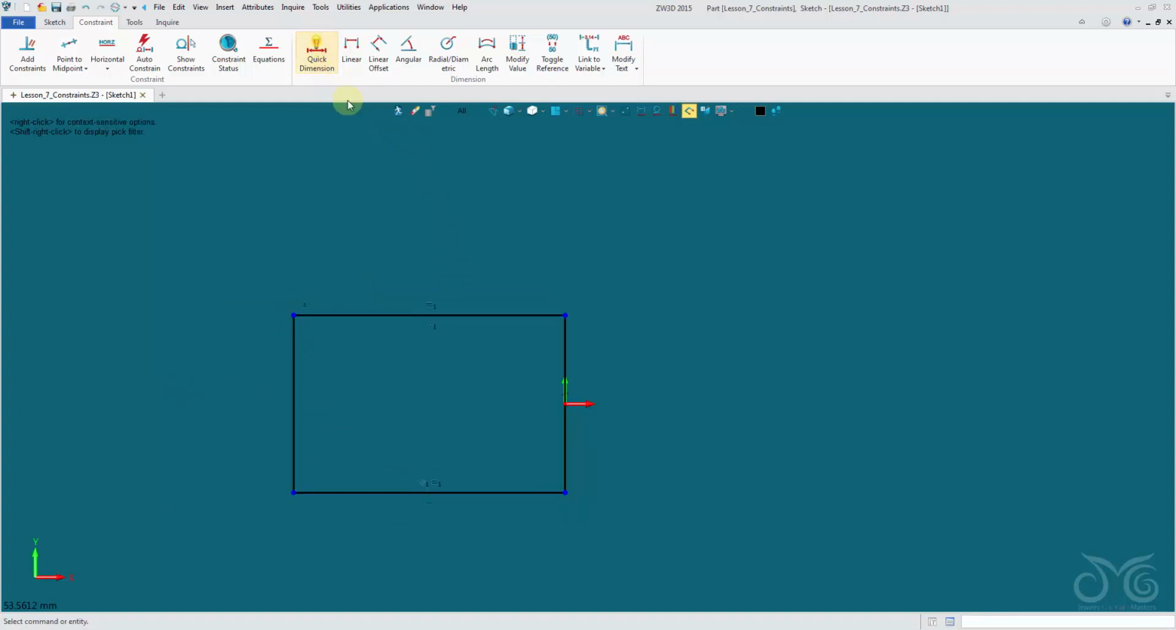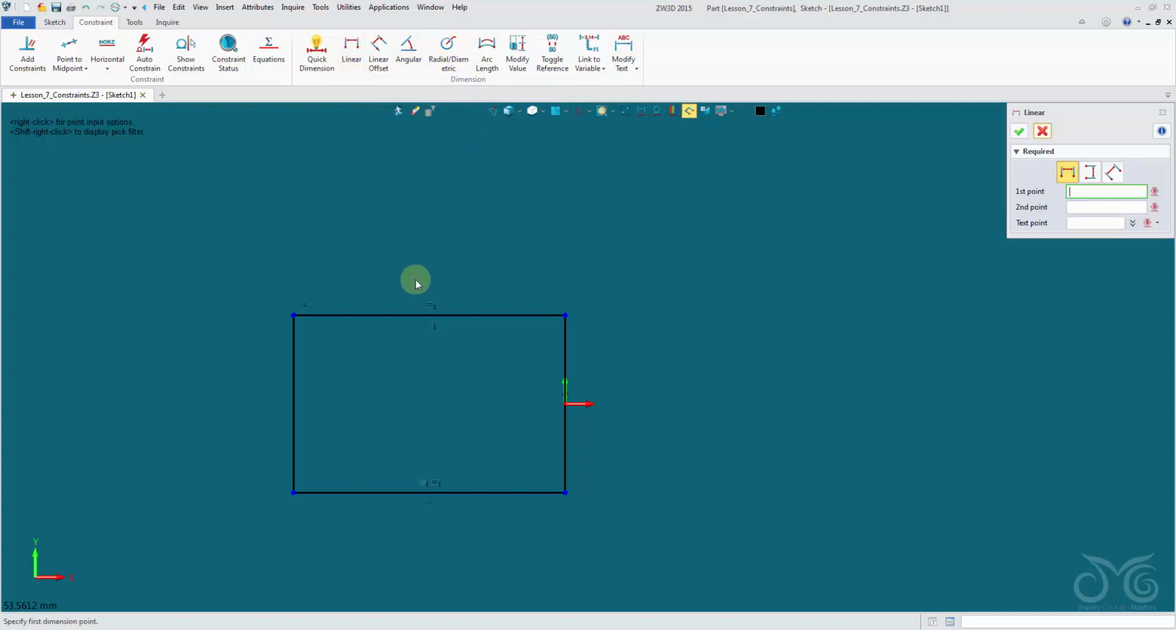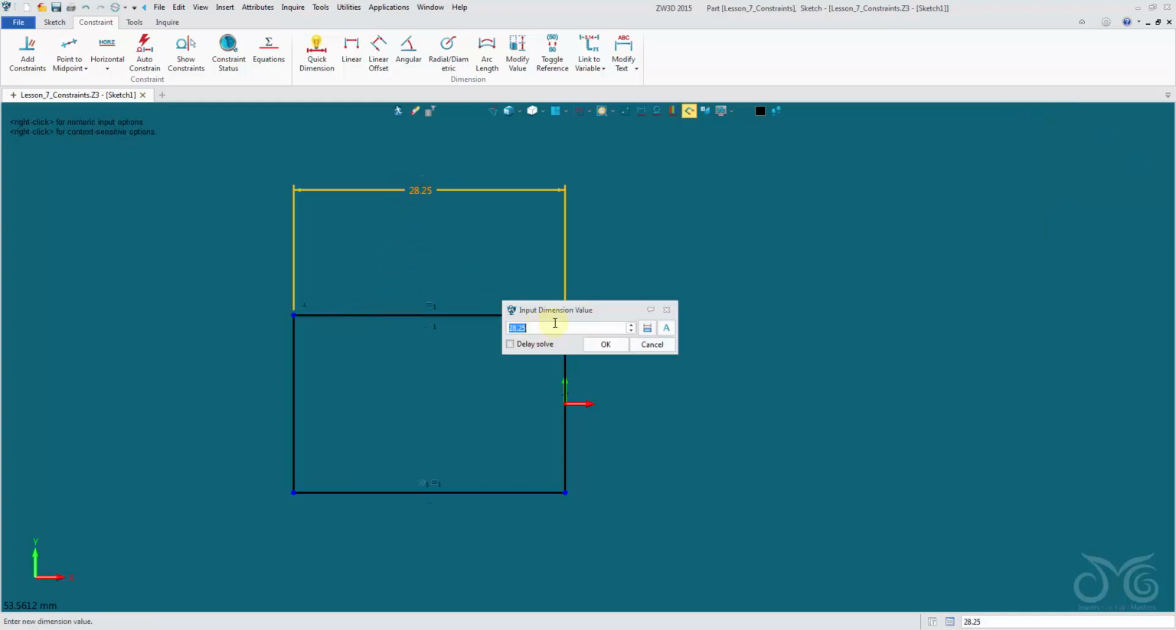But we can now add dimensions to our rectangle to fully constrain it. So these are our dimensions. We've been using our quick dimension tool to place these dimensions in our sketching environment. So let's use our linear dimension tool. Left click. I want to dimension this line. When I let my cursor hover over it, it's going to snap to one endpoint. I left click, and then when I hover my cursor over the line again, it's going to snap to the other endpoint. Left click, and now I can drag out the dimension text.